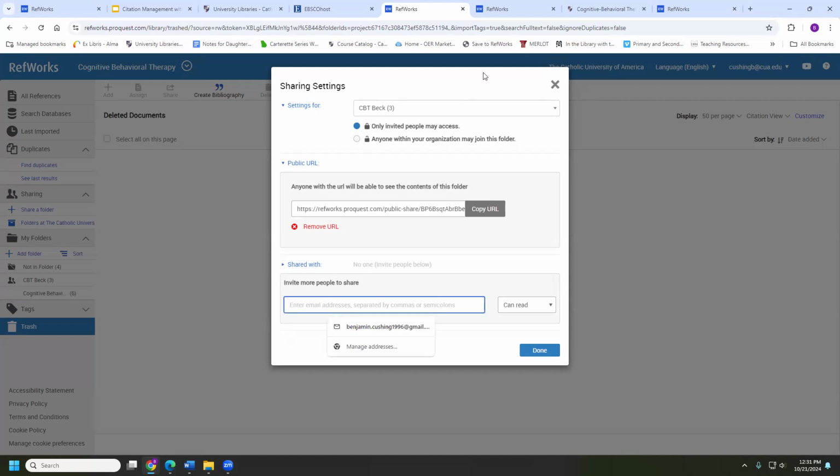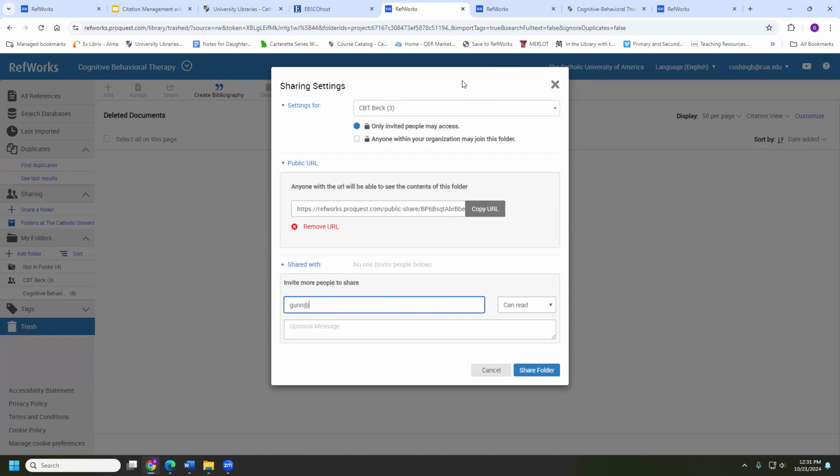So for example, I could add Kevin's email. Make sure I don't type his name twice. And I'm not going to send this, but to give you an idea, you type in that email and it gives you 3 options. Can read, which means he can see the references, but not make any changes. Can annotate, so he can write notes in the references and make comments. Or can modify, so he could change anything in the folders that he wants, delete stuff, add references.